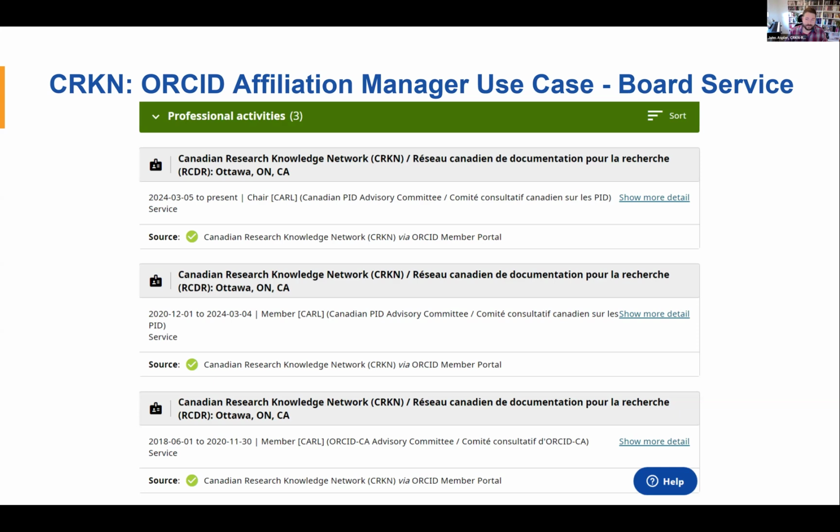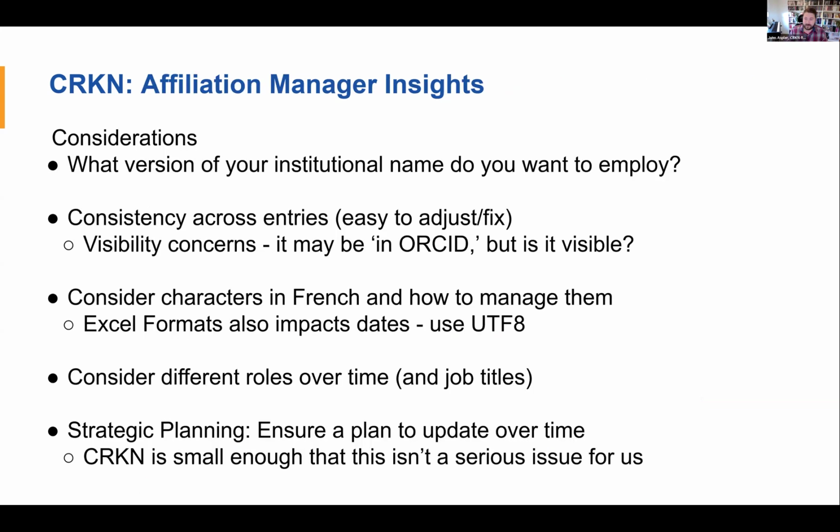Next slide, please. So this brings me to the end of this use case. As you can see, it's fairly limited in scope, but it's also doing something that we think only we can do. And it's something we're pretty excited about doing. And I just wanted to highlight some considerations. I've already mentioned what version of your institutional name do you want to employ. It's very easy to change this over time if you need to. Note that Ryerson University, Toronto Metropolitan University was not using the affiliation manager at the time, but if they had been, that would have been a very easy fix, like Paolo was showing.